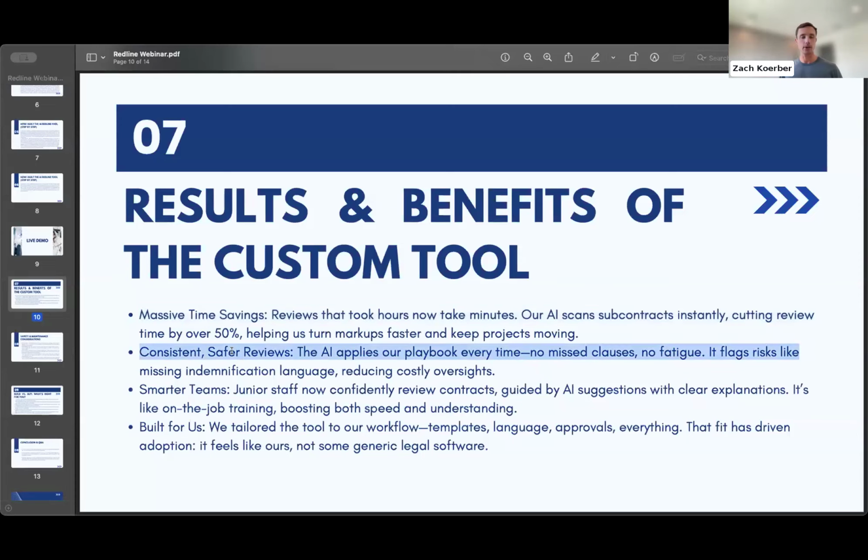And coming down here, we had consistent, safer reviews. The AI applies the playbook every time. You're not missing any clauses. If a subcontract's 75 pages long, nobody has that kind of attention span these days.